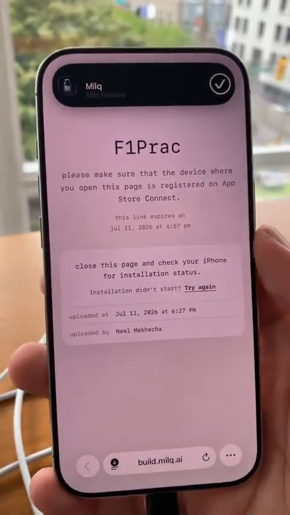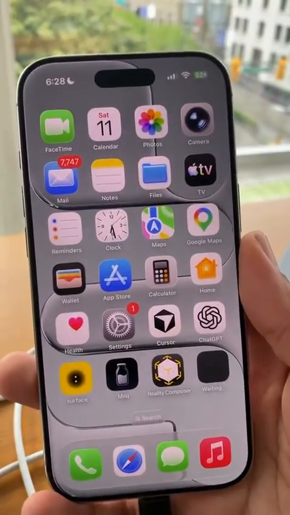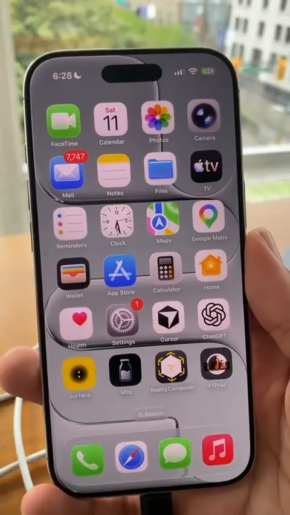Let me hit install and boom. The icon appears on my home screen.